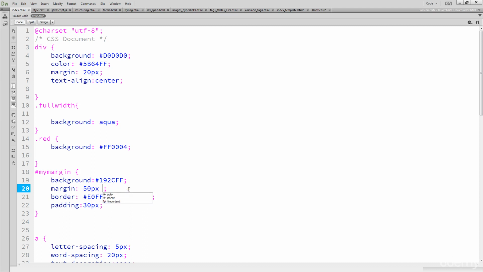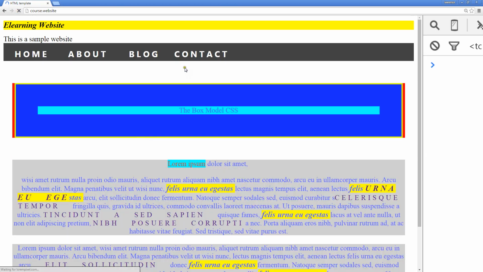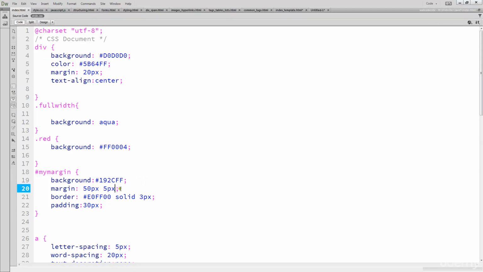And if you want to apply 50 pix to top and bottom, but you only want left and right to have a 5 pix width, you can see when I refresh that, it's going to apply that 50 pix to the top and bottom. And on the left and the right, it's only going to be using 5 pixels. And so we have additional short forms that we can do.